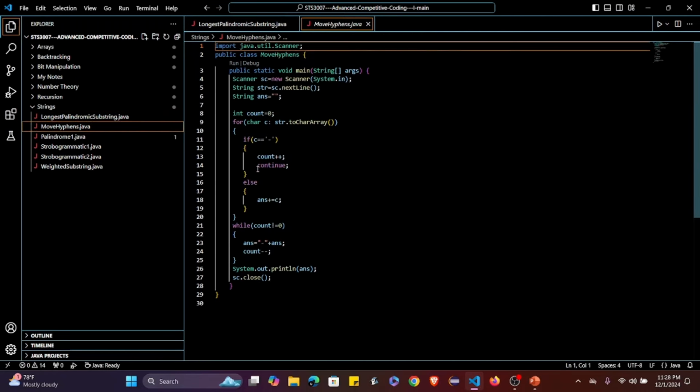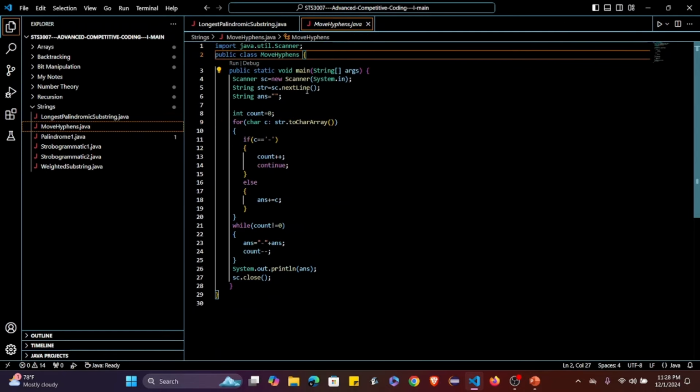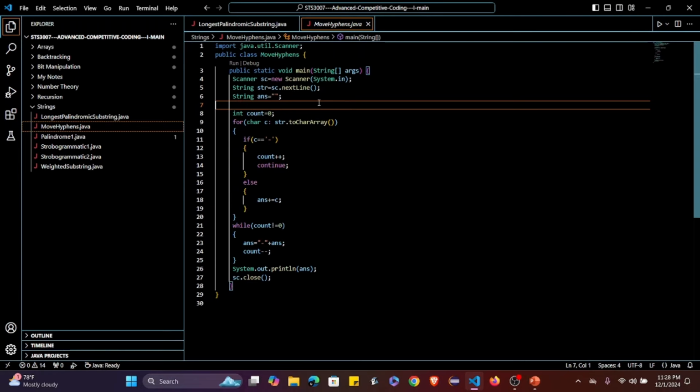Now coming to the next program, move hyphens, which is one of the very simple programs. We are taking a string from the user that will have hyphens in any of the places, be it at the start, middle, or end. What we have to return is the string with all the hyphens put at the start. Suppose this was a string; the output will be 2 hyphens in the start, followed by the remaining string. So this will be the answer.